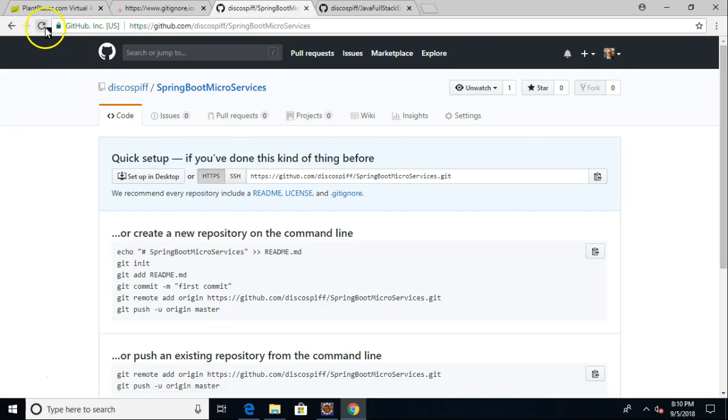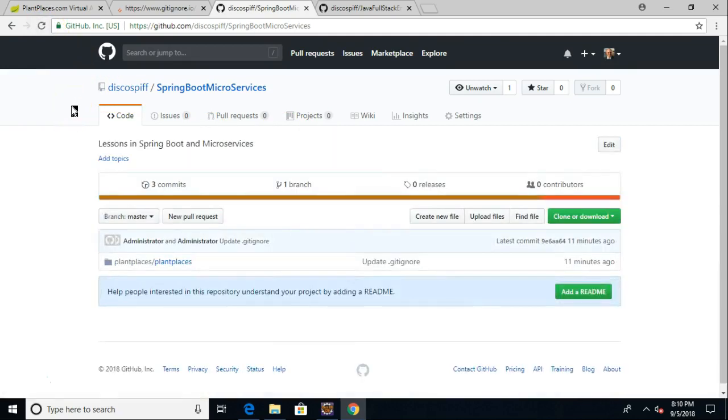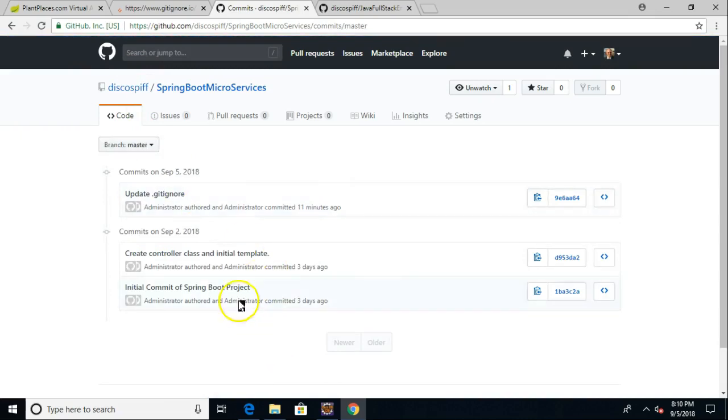Let's go back and hit refresh now. Now you see when I hit refresh, we have a different look and feel. And now I'm going to click on commits. When I click on commits, we see a few commits that I did in prior videos a few days ago. And then we also see this update .gitignore, which I just did.